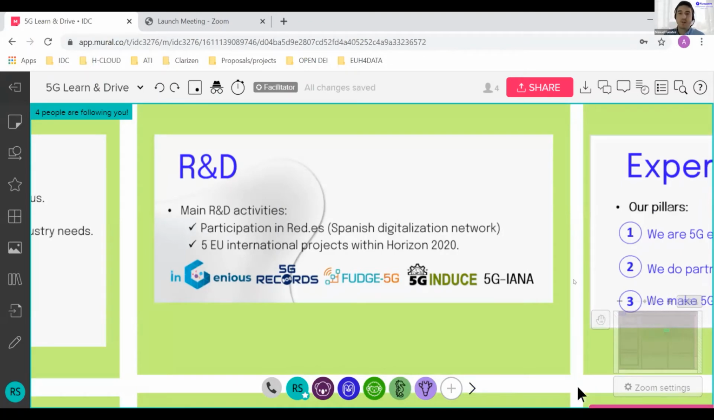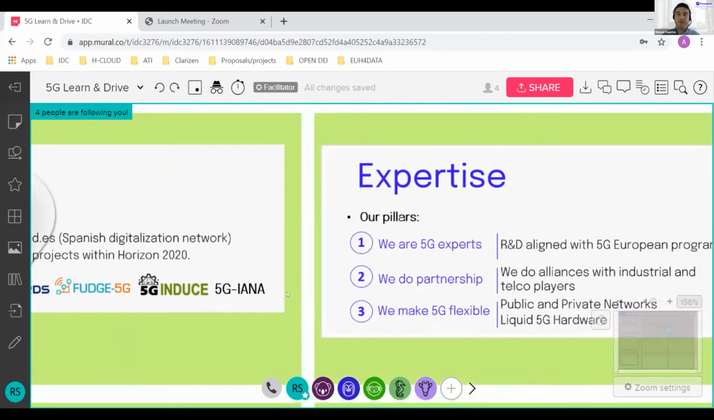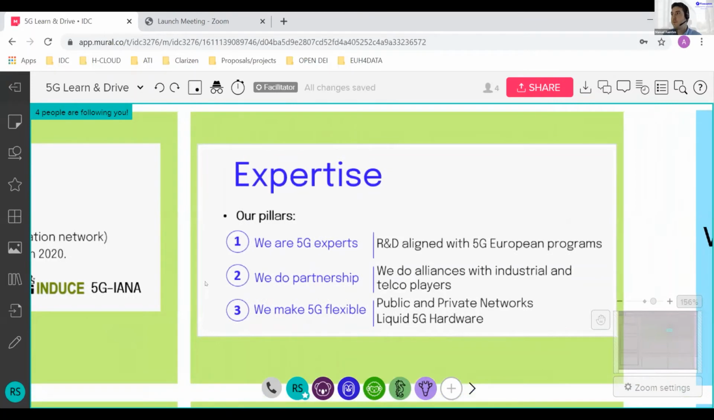Then our expertise is mainly based on 3 pillars. The first one is that we are 5G experts, because we have been following the technology for many years, and our crew has been participating in different projects before. So we are very aligned with the European program. We do partnership, because we want to make alliances with industrial and telco players, and because we make 5G flexible. We have a series of products and services that make this available.